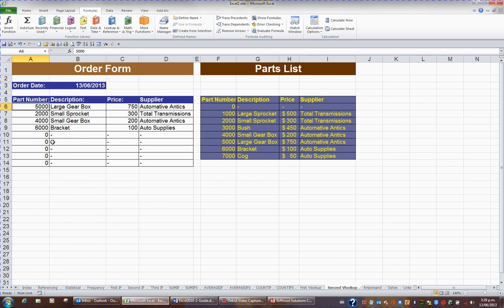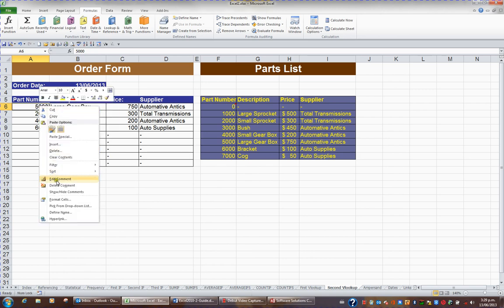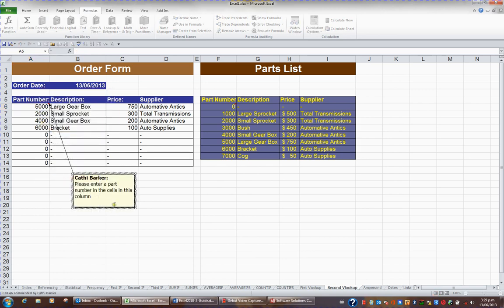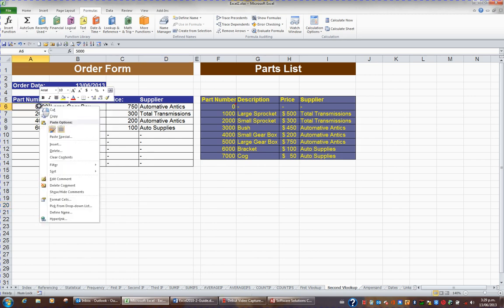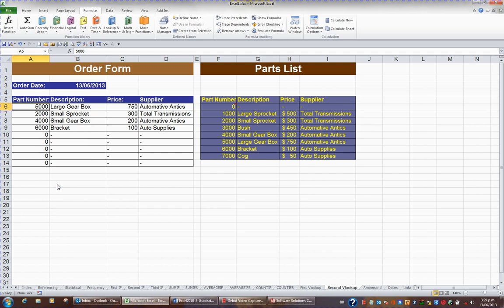If I want to edit a comment, just right-click and choose Edit Comment. Please enter a part number in the cells in this column, please. But if I want to delete a comment, I would simply right-click and I'd choose Delete Comment. And the little red indicator disappears.